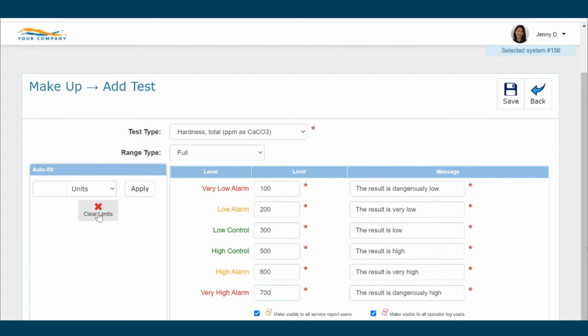Click on the Clear Limit button to erase the control range if you need to start over. There is an autofill feature that will help save time by populating the remaining boxes based on the range entered. Users can autofill by number of units or based off of percentage. For example, let's autofill each box by 100 units. Next, let's have the autofill fill in the remaining gaps by 25%.